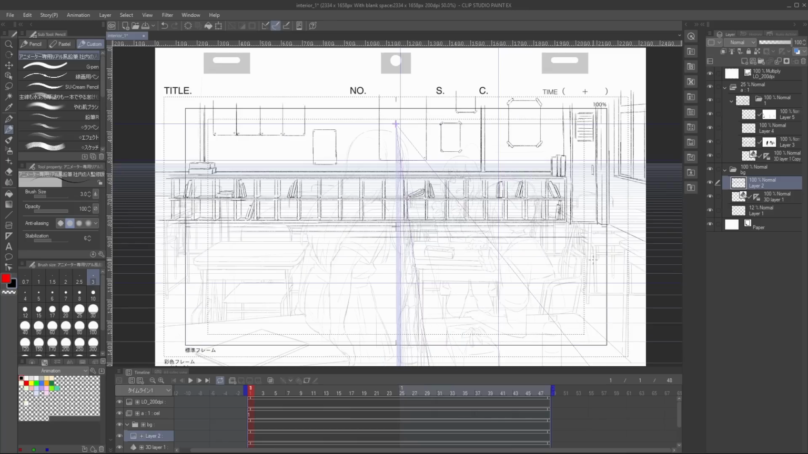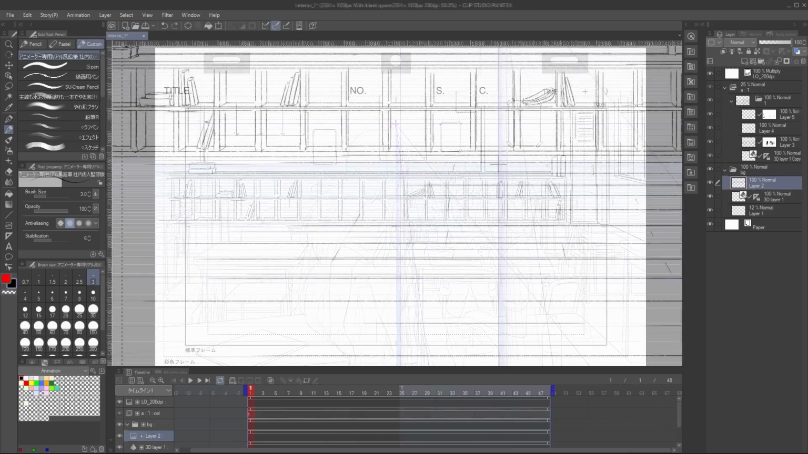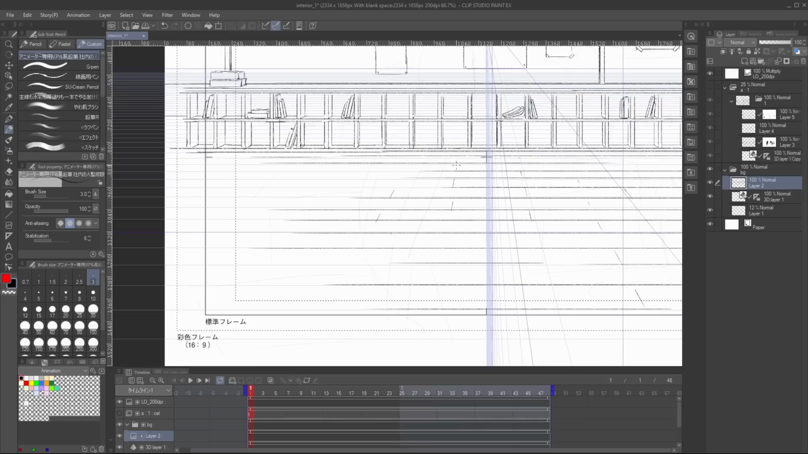Let's also add some flooring, and these older schools have this really nice hardwood flooring that I like.